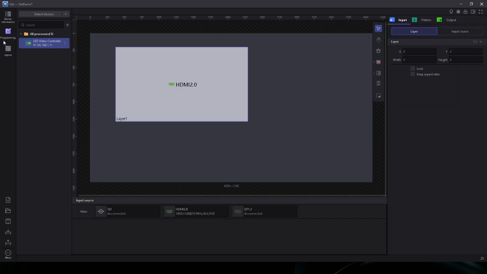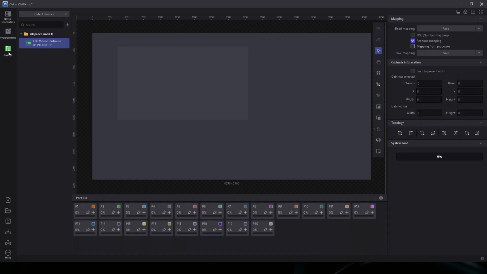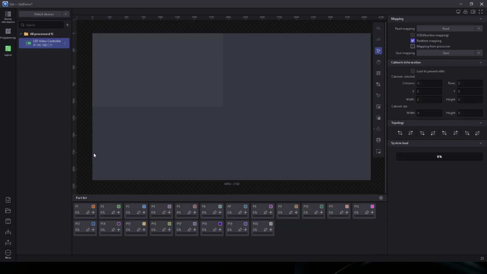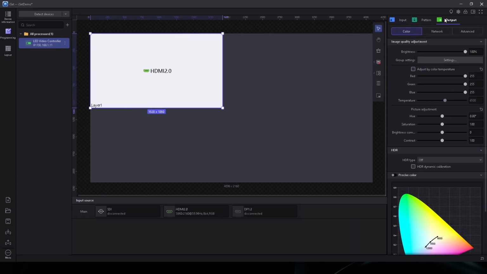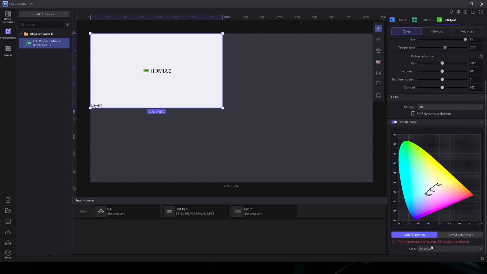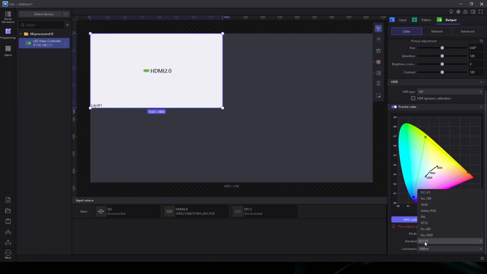Then what I usually do is go to the layout and start mapping our layout. But first I'm going to move the input to the top left so we can see this square here. Then we're going to check all of our settings. We can see the brightness here under programming, under output, color. We set it to 100% brightness. Then we're going to turn on the precise color and set it to a standard. We have Rec 709, DCI-P3, and we're going to do Rec 709.